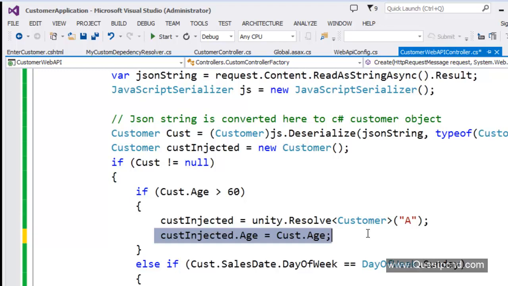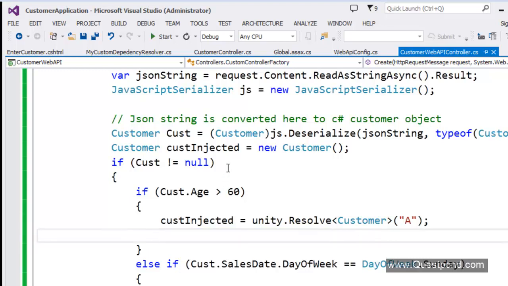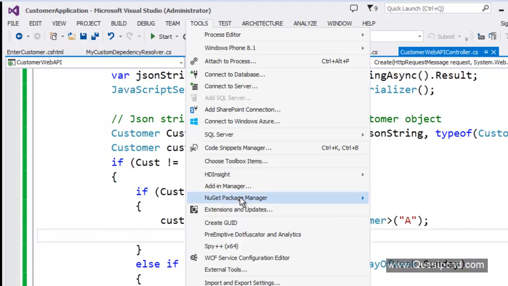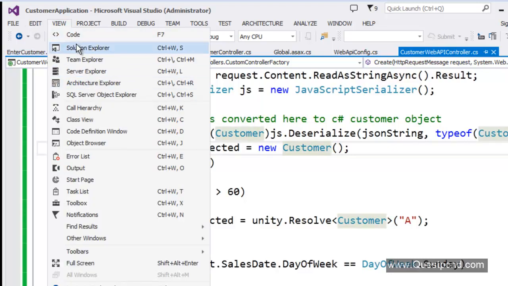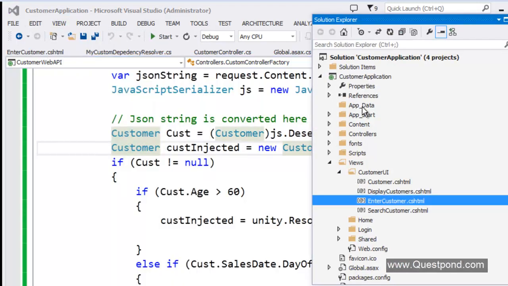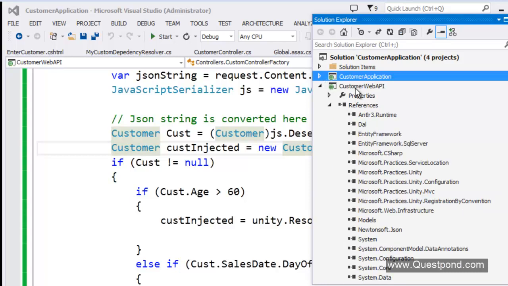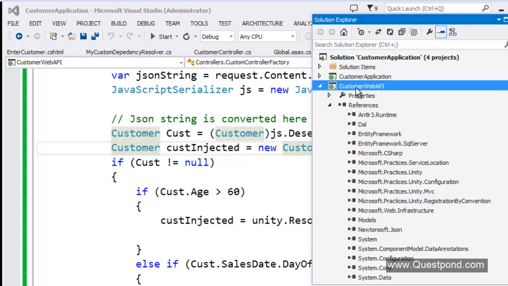In case you are new to automapper, my suggestion is to go and see the .NET fundamental section where we have explained what exactly automapper is and what the use of automapper is. So let me go to my NuGet package manager and refer automapper. View solution explorer. Let me go to my customer web API.